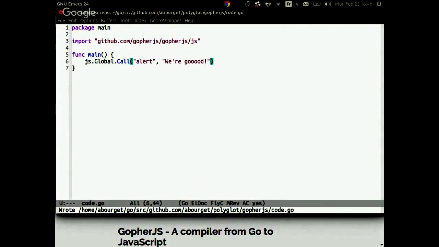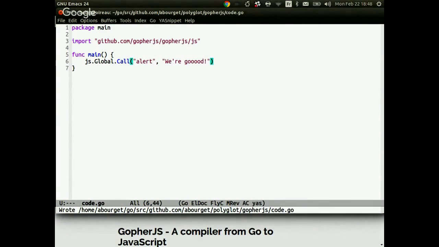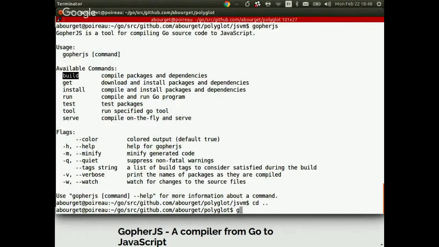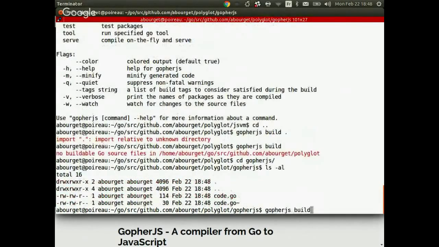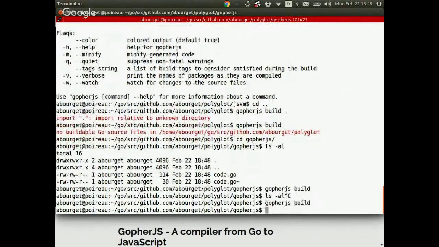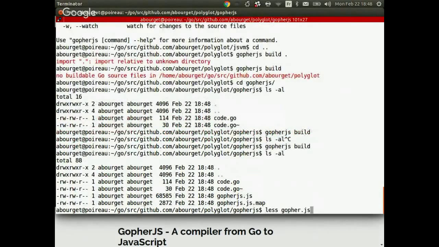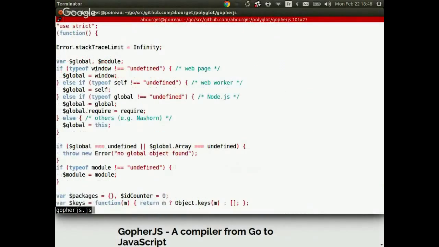It has a main function. And what we can do is call alert with some, like, we're good. How's that? Just fetching, and Go imports, thank you. Okay, this brings in the JS package. And if we run that, first of all, gopherjs build. Oh, yeah. Will that work? See how fast that was? And then we get that code.js. This is our program.